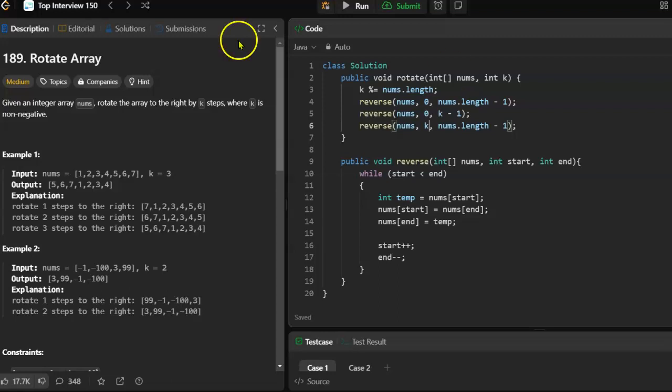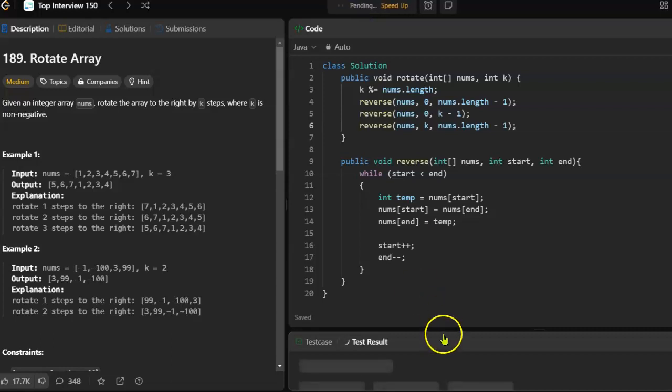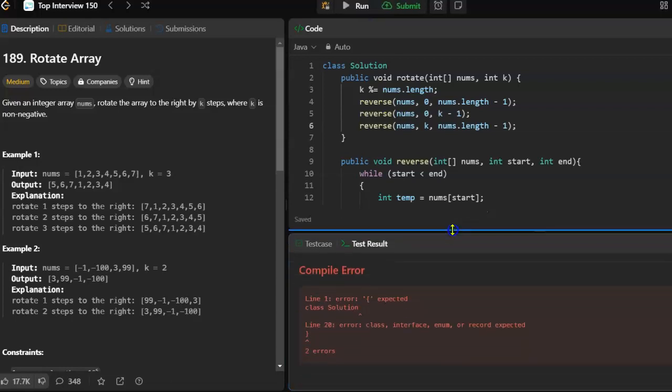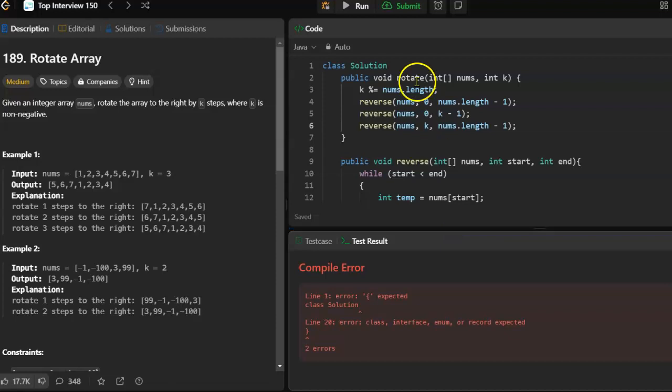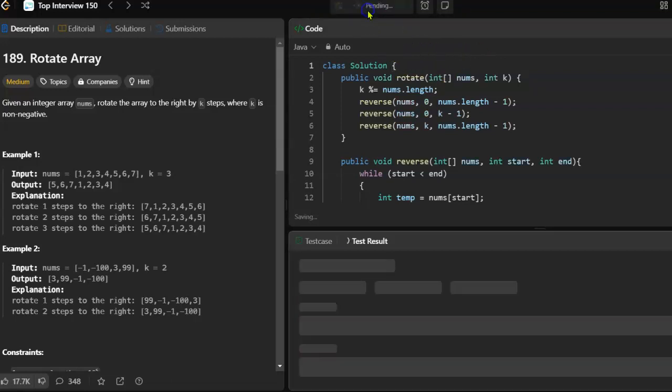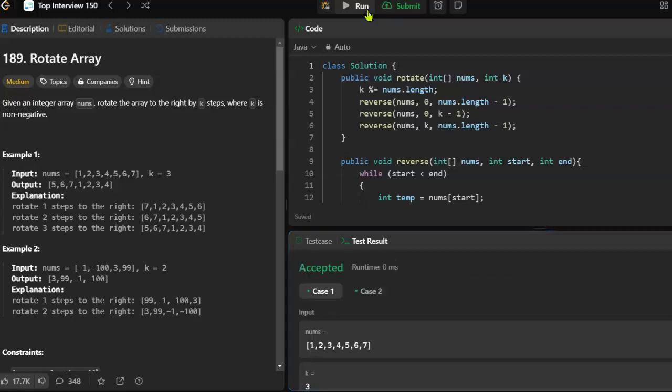Let's try it out. I kind of moved this. Okay, there's the run button. File error, class solution. Oops. Delete. All right, put that on. Try it again. All right, so that was the basic test cases. Let's submit it.